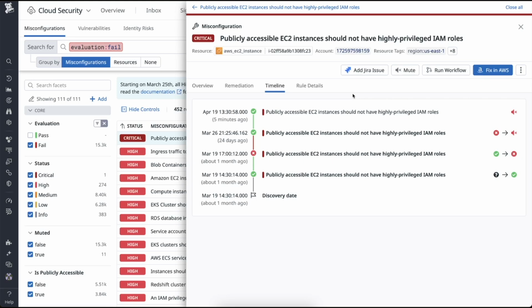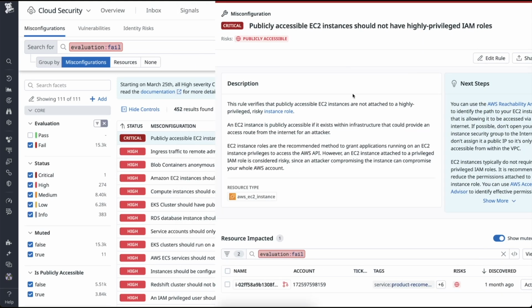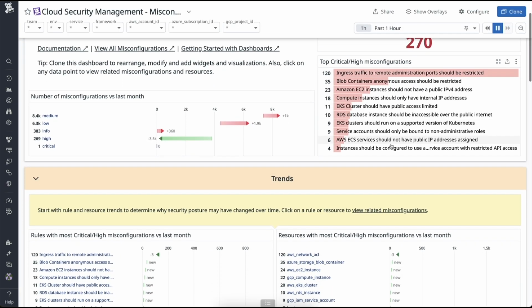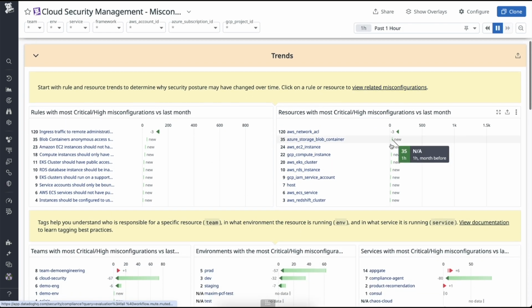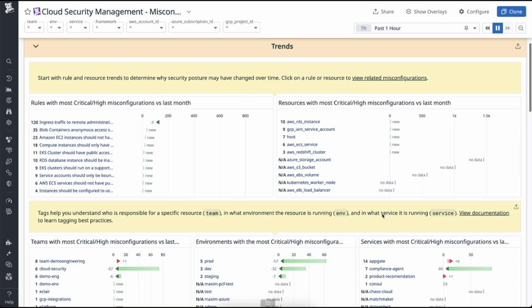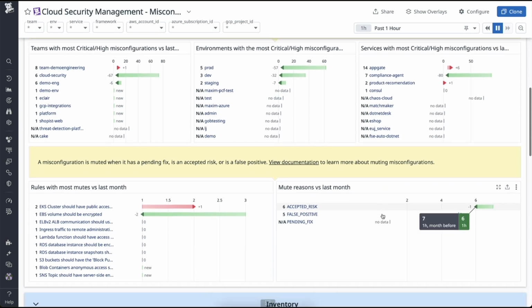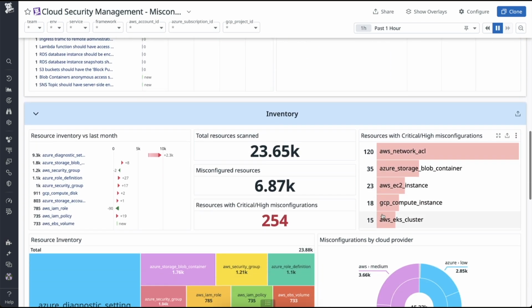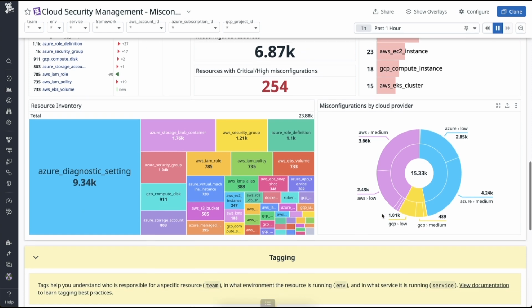Finally, to meet your reporting needs, you can leverage the misconfigurations dashboard. This allows stakeholders to obtain all the information they need within a single page and supports customization so you can focus on specific environments, frameworks, signals, and much more.